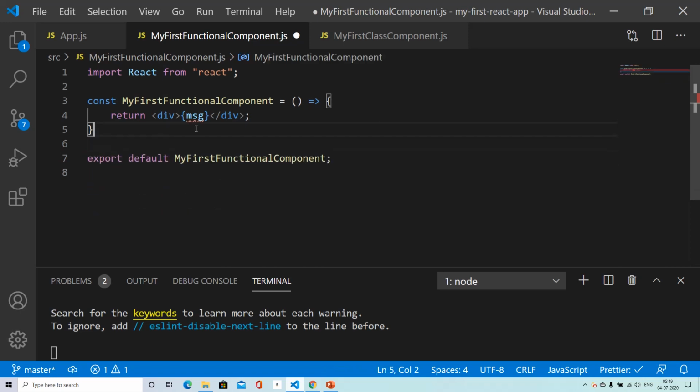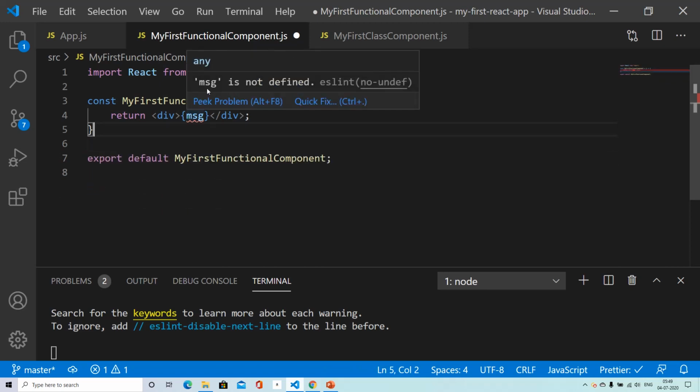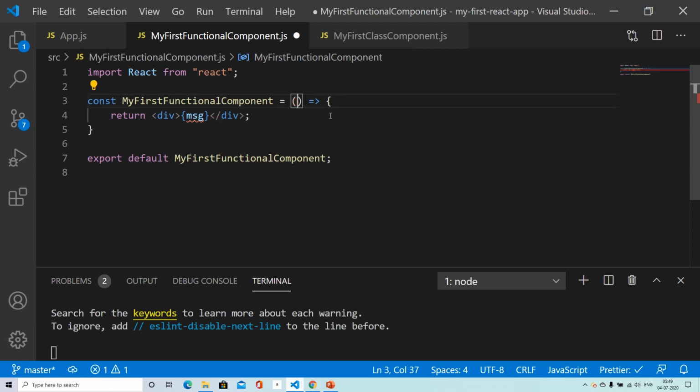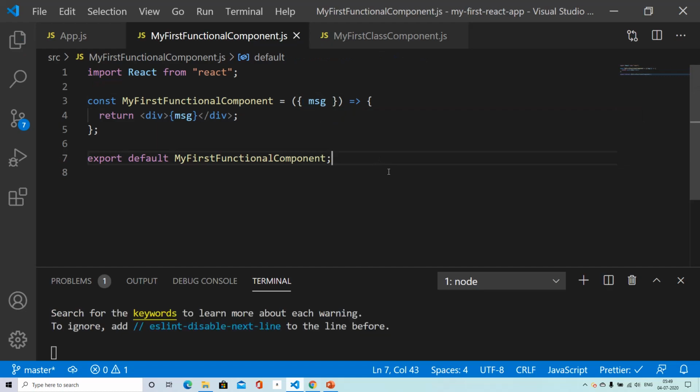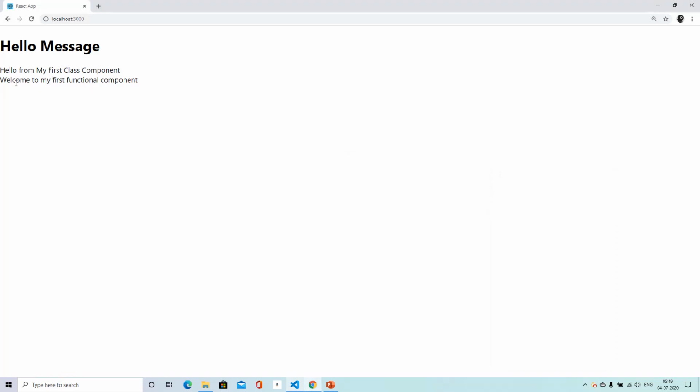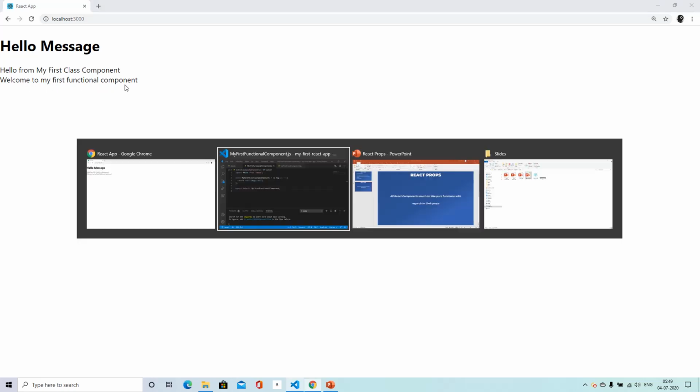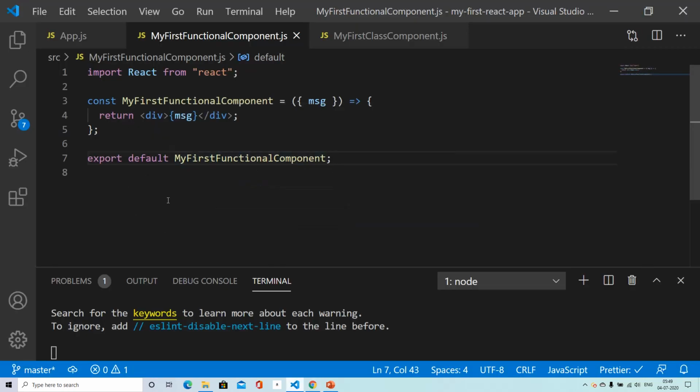Now you see there is an error over here that message is not defined. So we can pull out props using object destructuring, like so. If I save things now and go back to the browser, same result. Welcome to my first functional component. So as you can see, this is another alternative way of writing functional components, and that is using arrow functions. Arrow functions were introduced as part of ES6, and they can make your code look even neater.